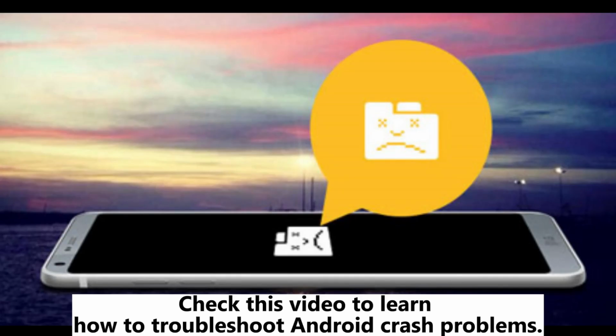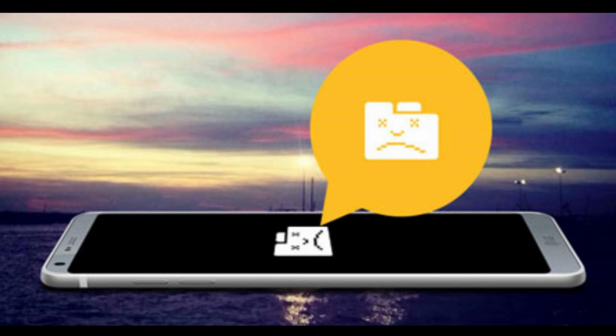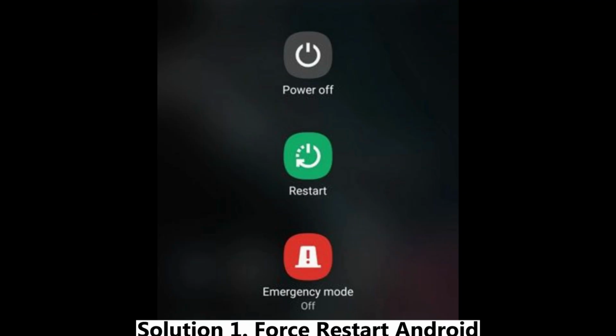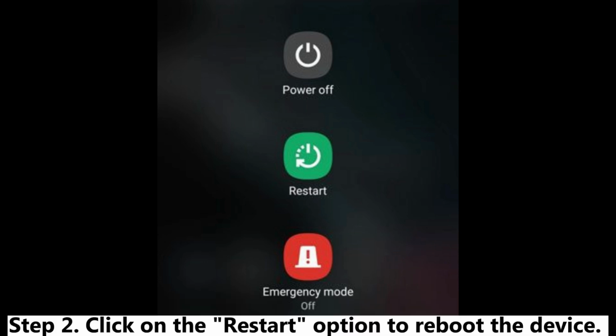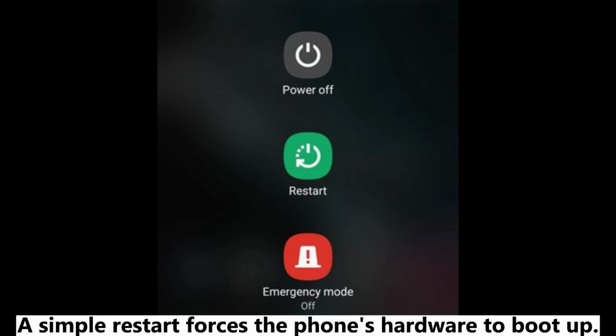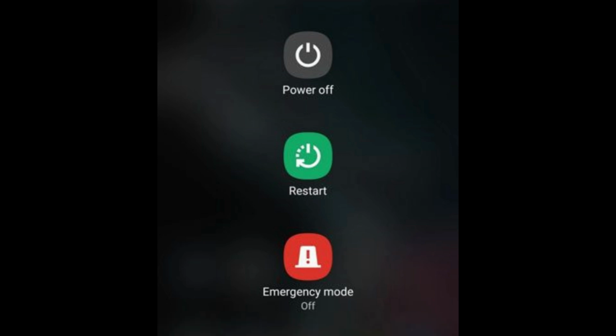Check this video to learn how to troubleshoot Android crash problems. Solution 1. Force restart Android. Step 1. Long press the power button until you see the power off or restart options. Step 2. Click on the restart option to reboot the device. A simple restart forces the phone's hardware to boot up.